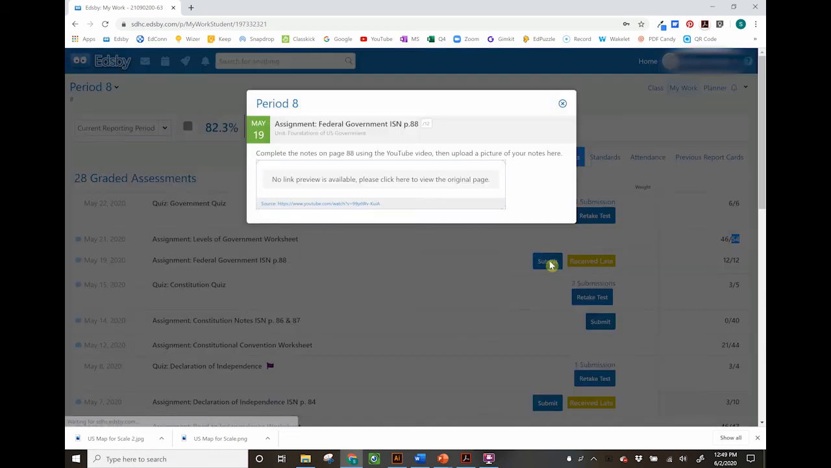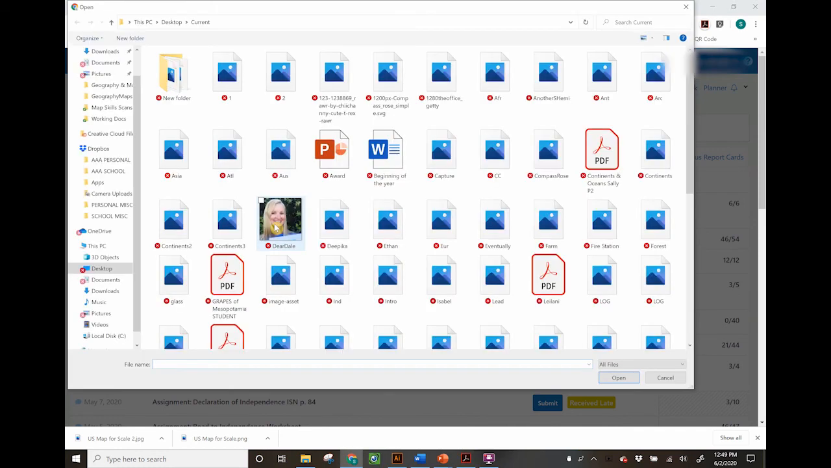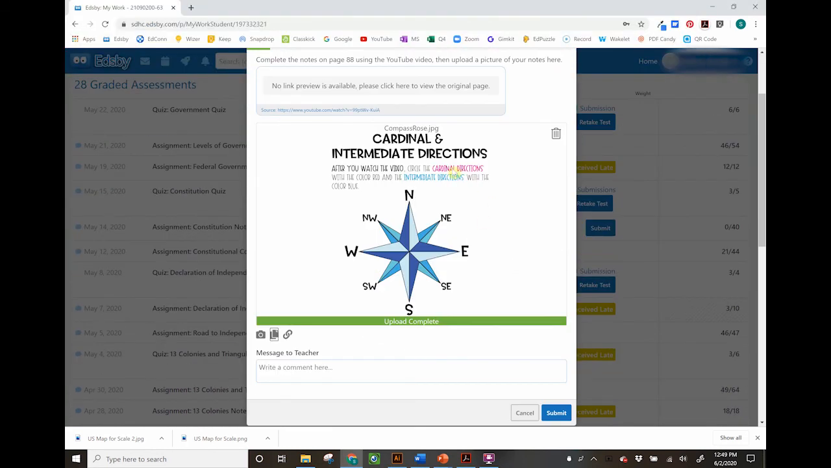You would just press submit, and you can take a picture of your assignment, or you can search your computer just like you would normally search for any assignment. Find it, choose that assignment. I can see right here that the assignment I've chosen to turn in is, I can view it, which is great. And then I would just press submit.